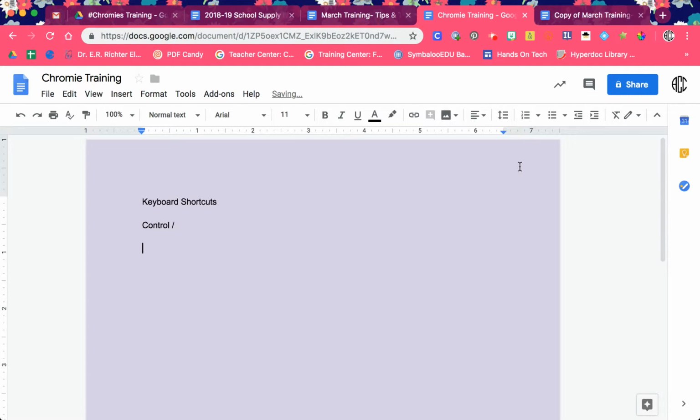Others that I use often would be Control C, which is to copy. So I could highlight what I have, I would hit Control C, and then the next one would be Control V, which would be to paste. So I copied this, and now I'm going to hit Control V, and it will paste it again. If you're constantly retyping the same thing, you can just Control C to copy it instead of retyping it.